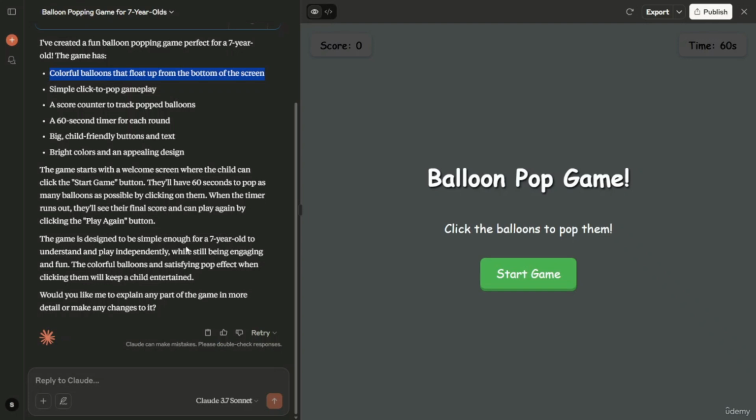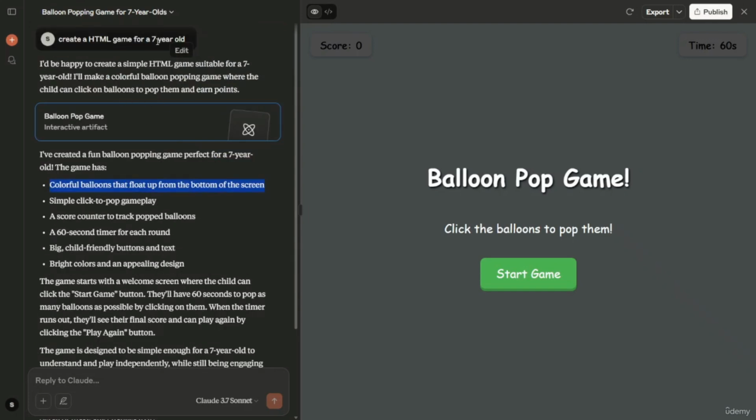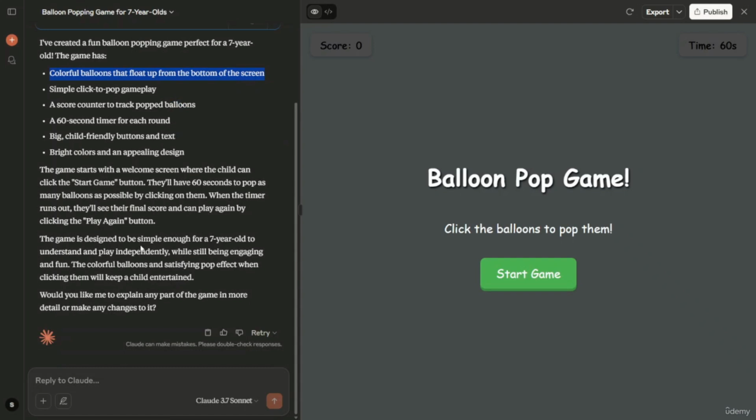The game is designed simple enough. Because I mentioned the age of the player, 7-year-old, Claude is able to keep it simple to understand and play independently without any supervision while still being engaging. The colorful balloons and pop effect when clicking them will keep a child entertained. Would you like me to explain or make any changes to it?